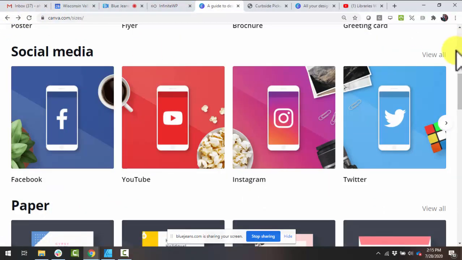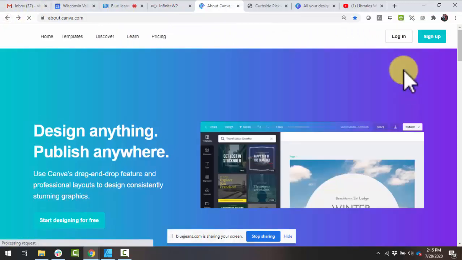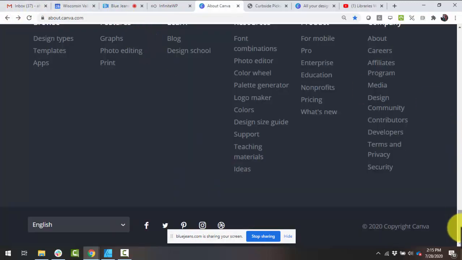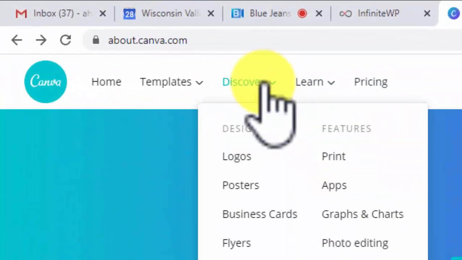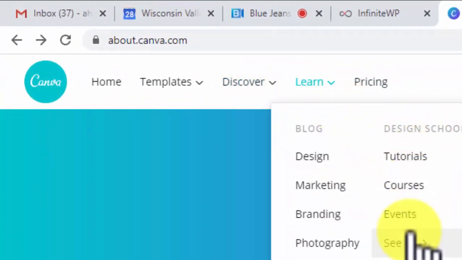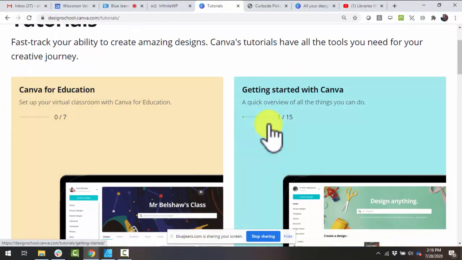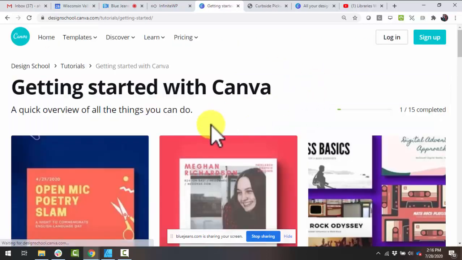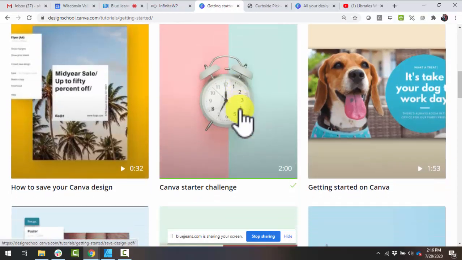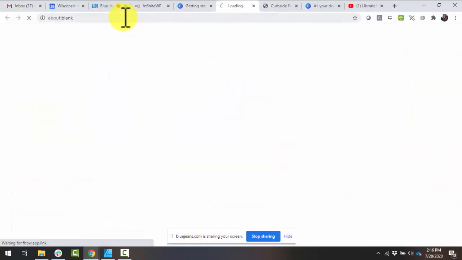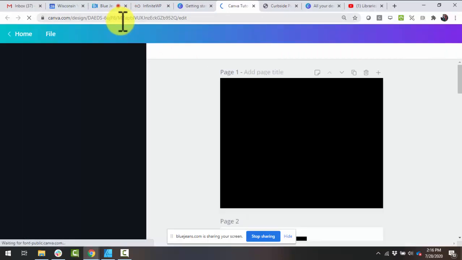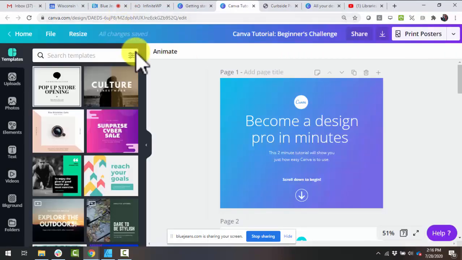Last thing before we jump in, friends: up at the top of canva.com/about, under Learn, we will find that there is a design school. If you click on tutorials and scroll down, these are very fast challenges to get you comfortable using Canva and the different styles of Canva. So if I click on getting started with Canva, just to show you, there's a Canva starter challenge. It's going to show me how to use Canva. It says in 2 minutes, so we'll be the judge of that.